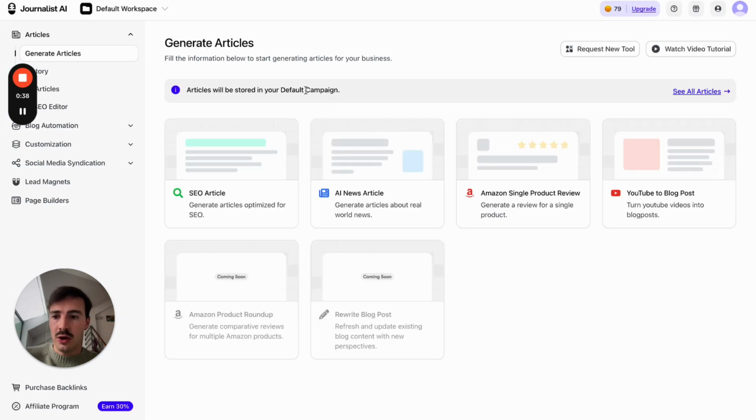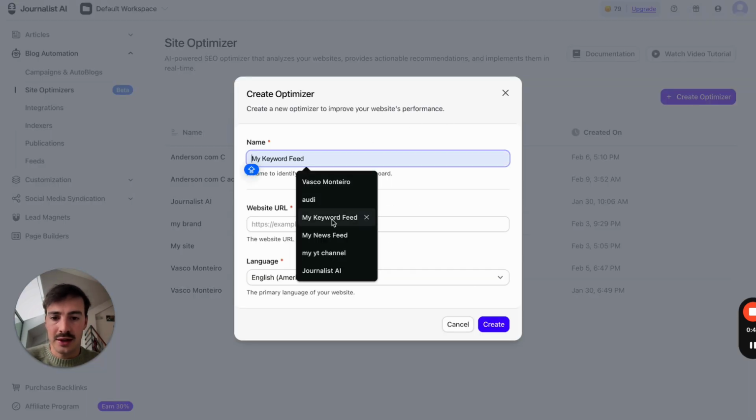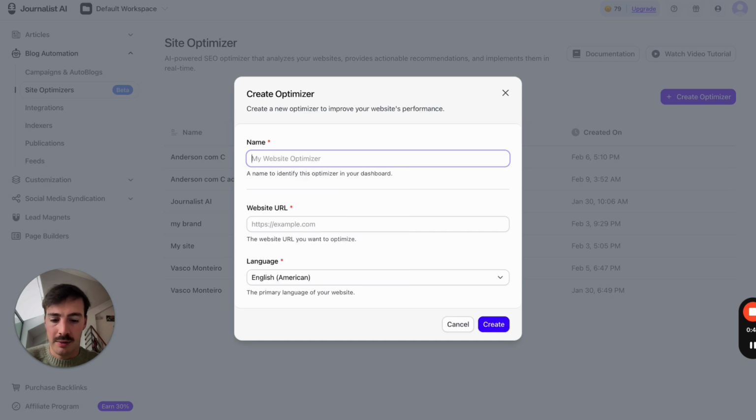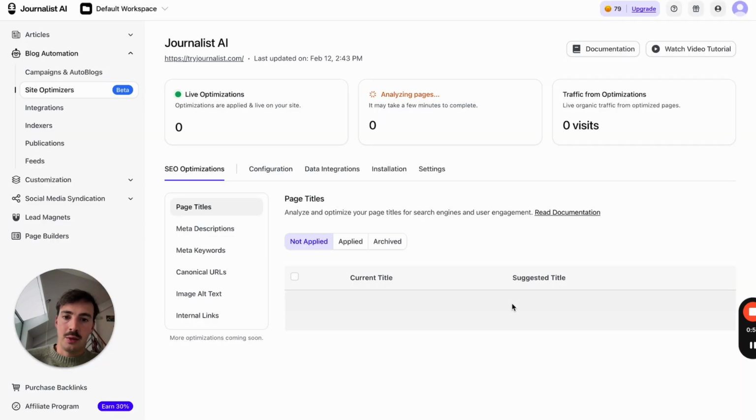Okay, so log in, take this out of the way, click on blog automation, click on site optimizers, click create optimizer, add your site, name it whatever you want. I'm going to just name it my brand name right here. Add my site, select the language, click create. Now what this will do is it will scan, as you can see here, all the pages on my site.